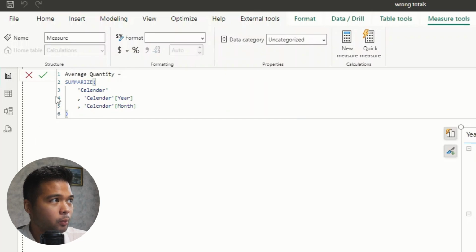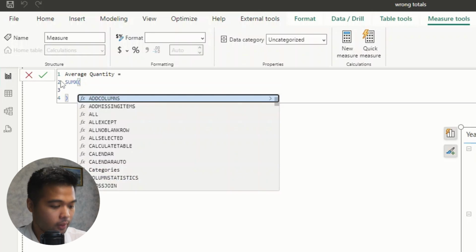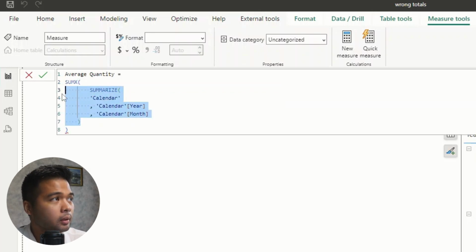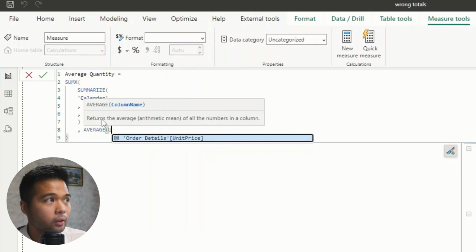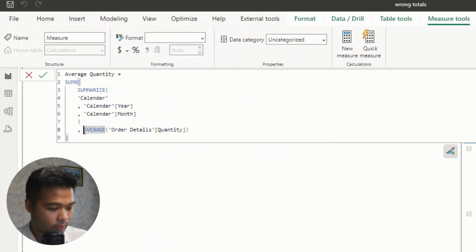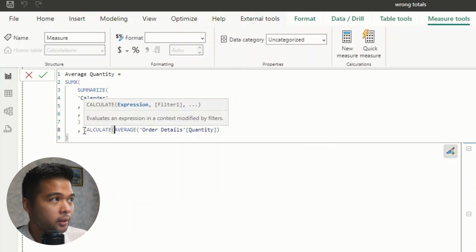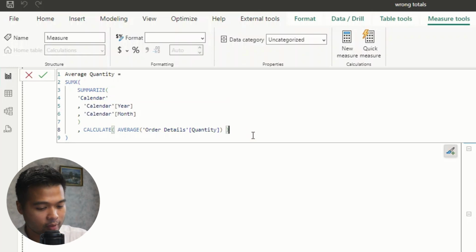And then we're going to wrap this up with a SUMX, like this. And then on the expression of the SUMX, we simply do the average of the quantity. And then don't forget the context transition. We need to add the CALCULATE, just wrap our average up here, something like this.